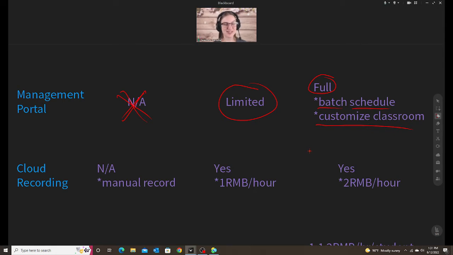It's something I want. It helps save me time, but I don't really need it. So it depends on your needs and what works for you.